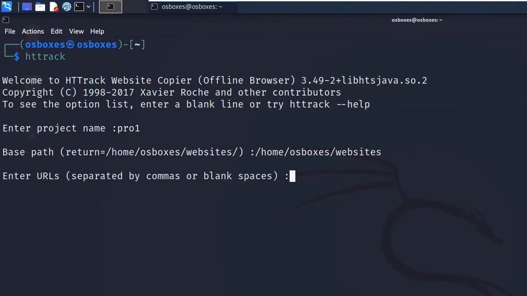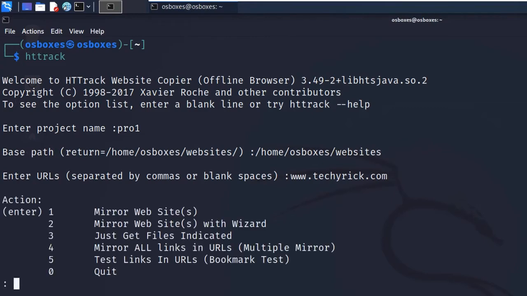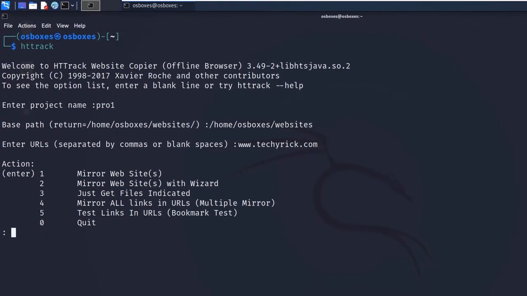I'm going with this particular directory, and then it asks for the URL to mirror. I'm just entering my own domain name, and if you want to mirror multiple URLs, you can enter a comma and add multiple URLs. I'm just pressing enter, and in the actions it asks for these 5 options.